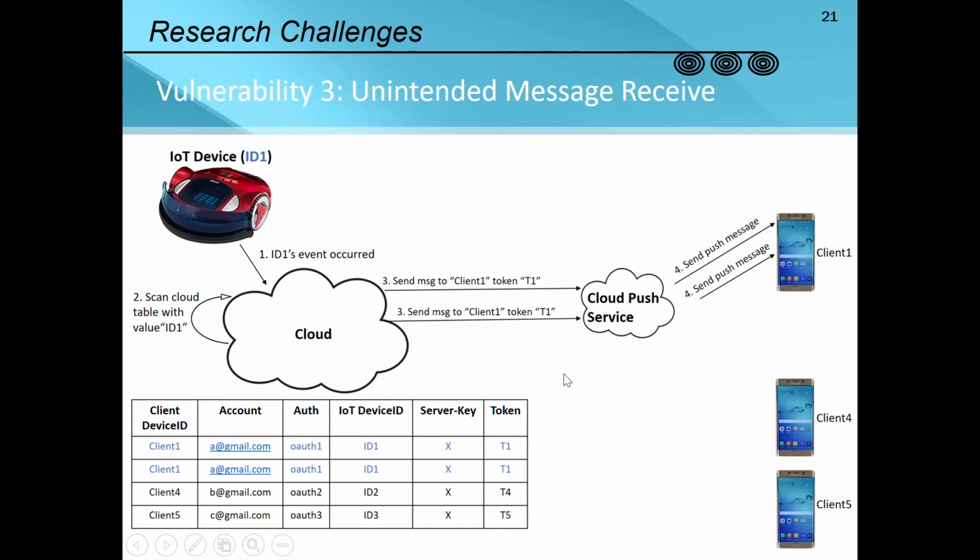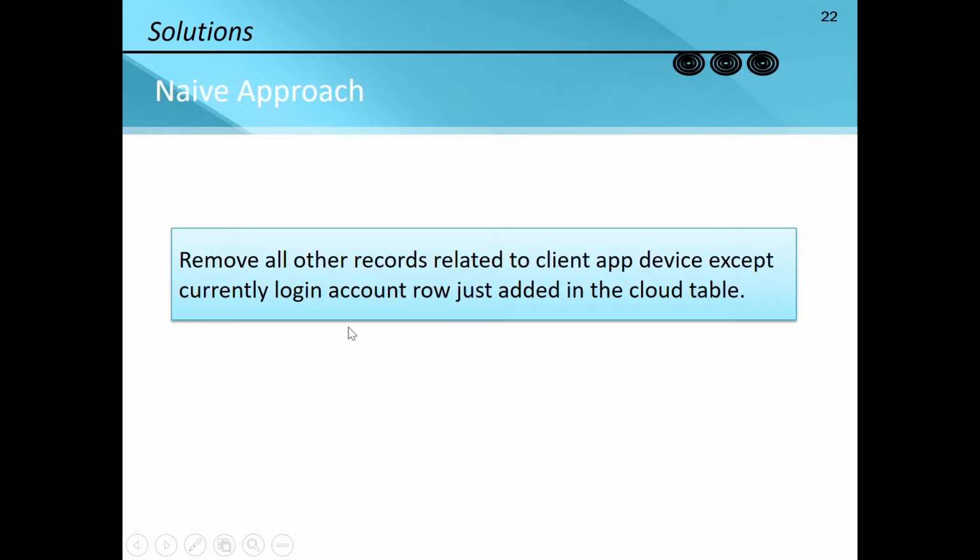So our naive approach to this solution can be to remove all other records related to the client app device except the currently logged-in account row just added in the cloud table.